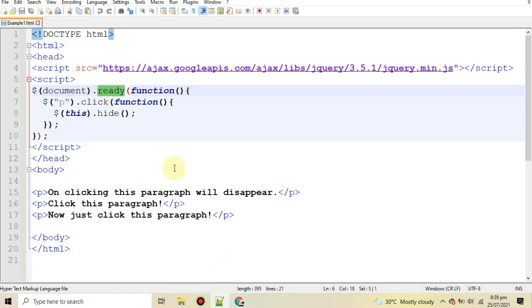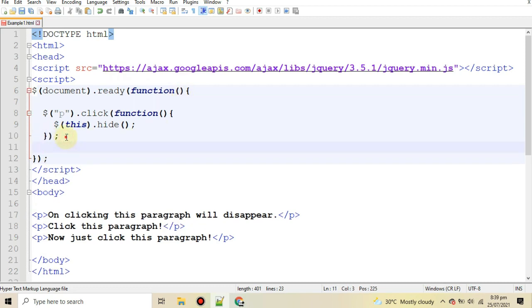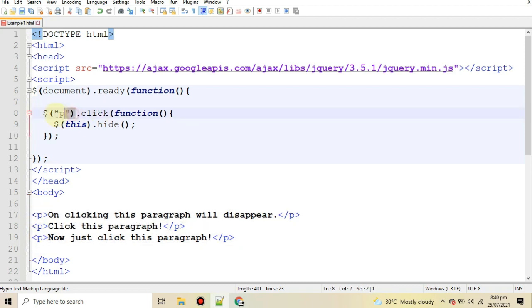Dot ready means when we open the web page and it has completed loading, then the web page is ready. So that is the ready event. After the document has been loaded, it will be ready, and after it is ready, there is a function that will be executed. Dollar here also shows that we are accessing jQuery. Then p is the tag. p means the element. We are selecting the paragraph, and dot click means when we click on the paragraph, something will happen.